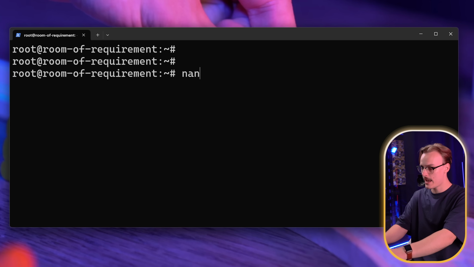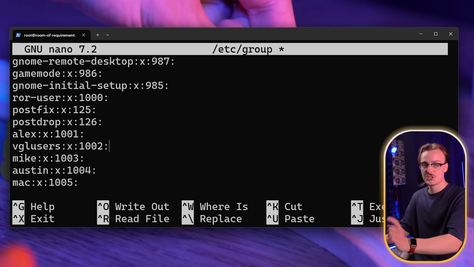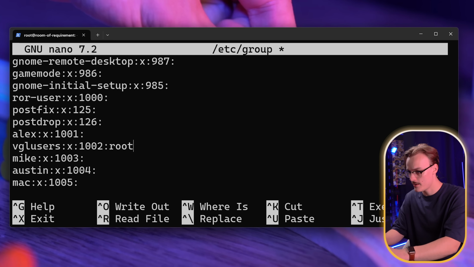We'll just do nano /etc/group, and it'll be at the very bottom. Whew, there it is. Okay, vglusers. So first of all, I'm just gonna add root, of course, and then I'm gonna type colon and add my username, Alex. And I'm also gonna add in another username. We'll do the room of requirement user, and you can add in all the usernames you want here.